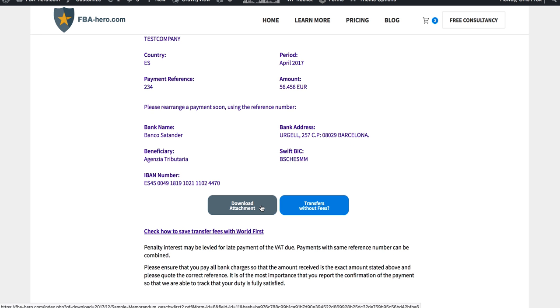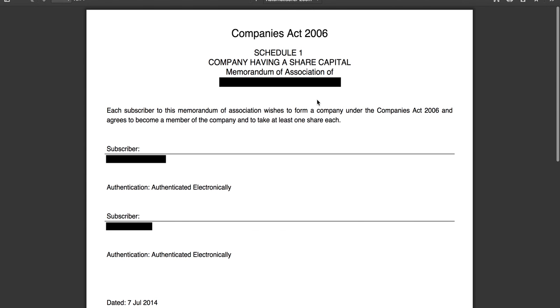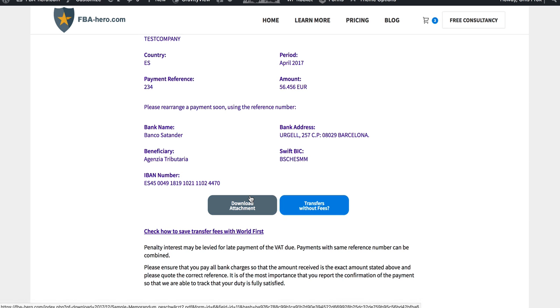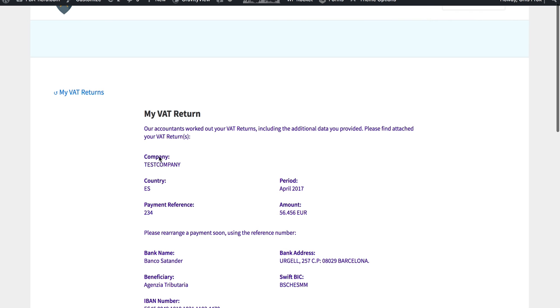By clicking on download attachment, you will be able to access the VAT return itself to save it into your own storage. If in some countries there is no VAT return because there is no payment, there is only a payment needed, this button will not appear. This will affect countries like Italy.